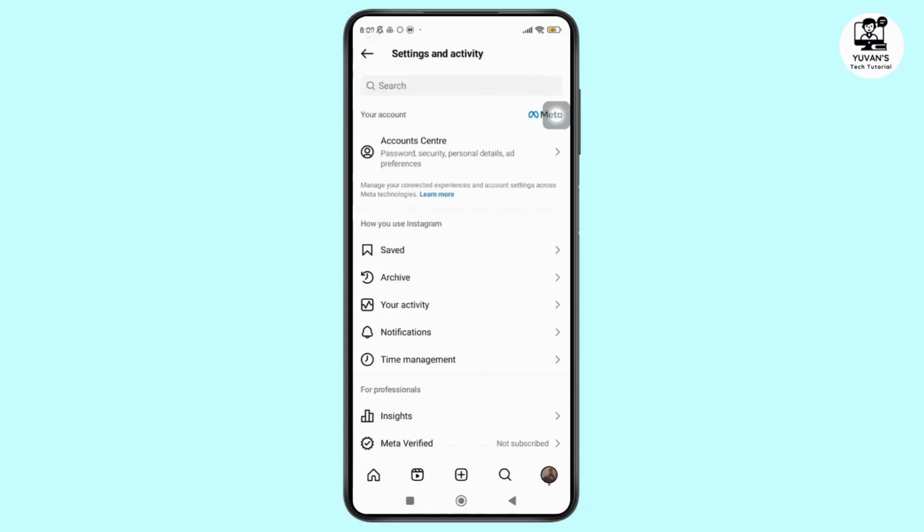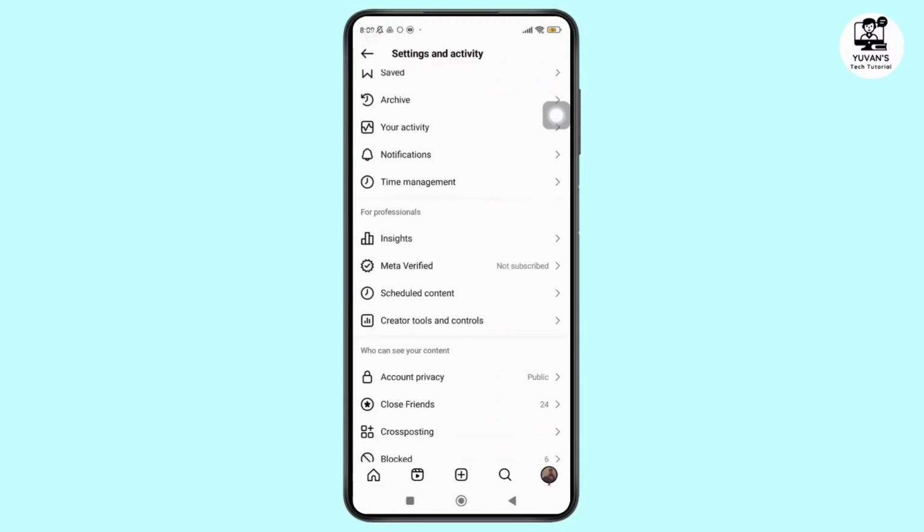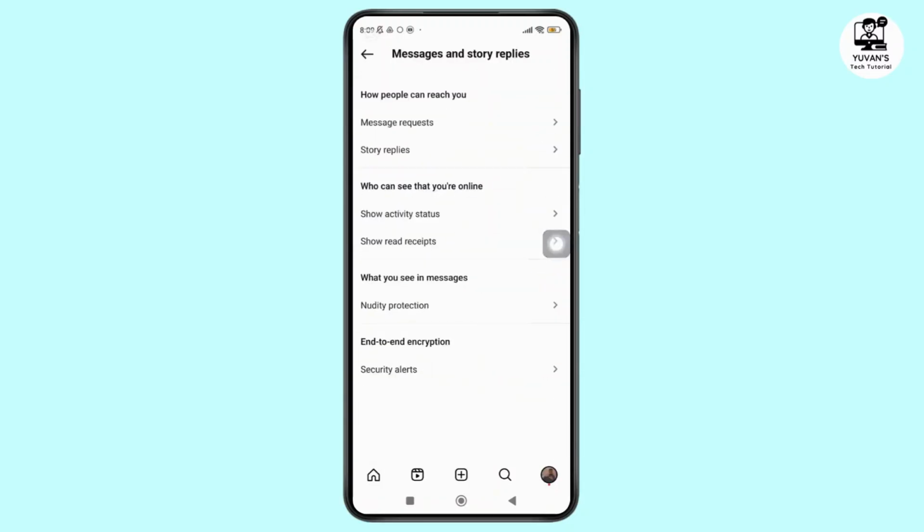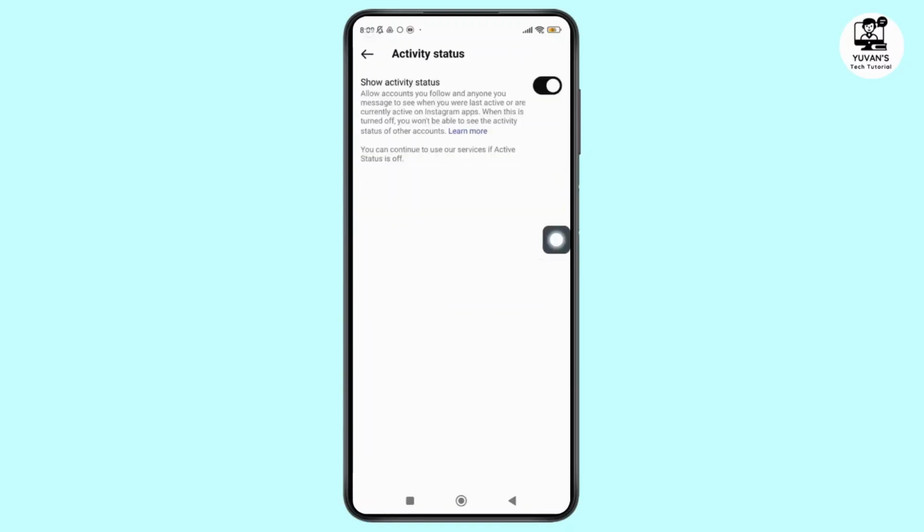And from there, you can simply scroll down and tap on the option labeled messages and story replies. And after that, simply tap on show activity status and make sure that the toggle is turned on to allow others to see when you are online.